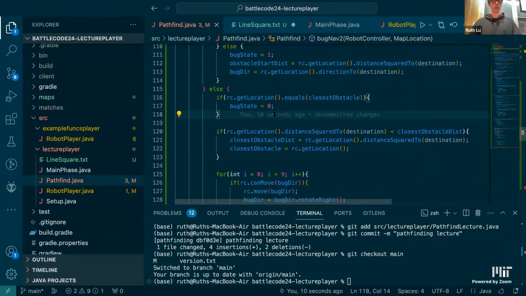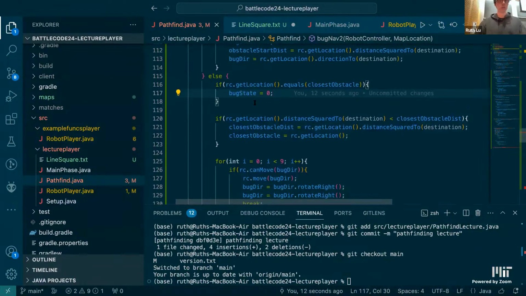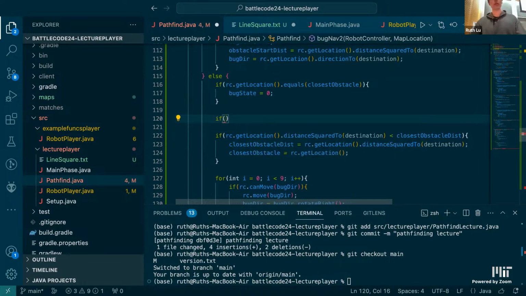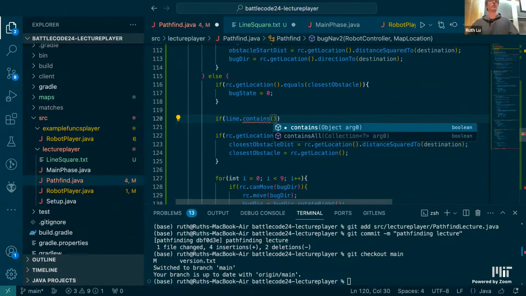And then once we're in the navigating around an obstacle state, which is state 1, let's see, what are we going to do? We want to check, first of all, if the location that we're at is on the line, and if the location is closer than the previous location when we intersected the line. So we'll say if line dot contains, this is the method in Java for checking if something is in a set. And this should be super efficient. We compute the set ahead of time that has all the locations on the line. And then it should be very fast to check for any given location if that location is on the line.